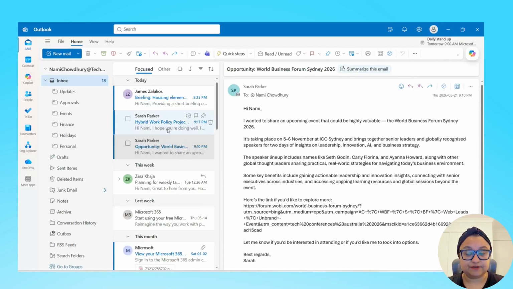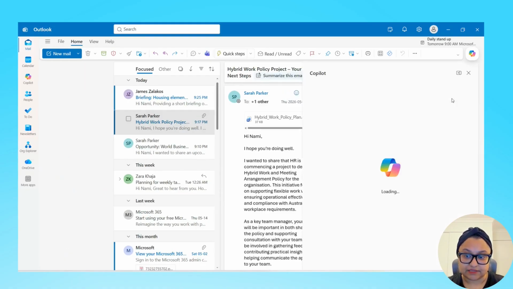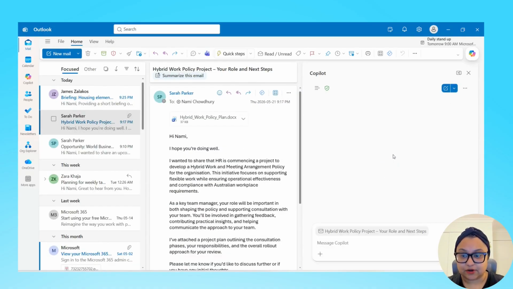So for this next feature, I'm first going to click into another email conversation. Then up in the top right corner, you'll see the Copilot icon with a few suggested prompts underneath it. And these might differ for yourself. One of the suggested prompts here is find key takeaways. So I'm going to click that option.